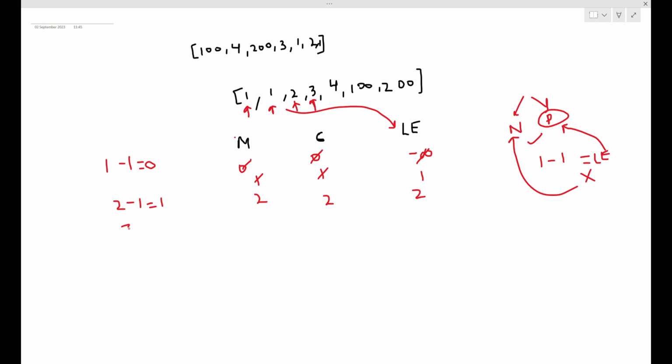Now let's go to the next element, 3. So 3 minus 1 is equal to 2, right? That means 2 is equal to my LE, and that means it can be part of the current sequence. So I can increase my counter by 1, and as the counter increases, I can make my max also 3, right? And I can update my LE as 3.